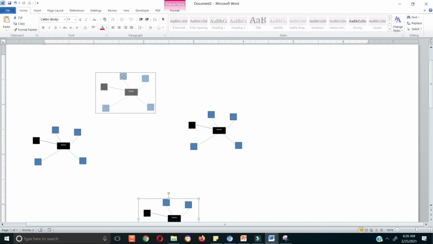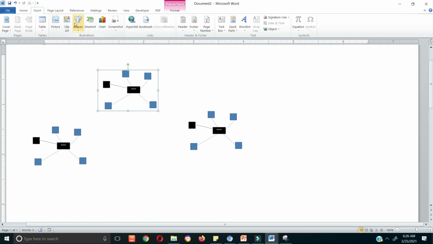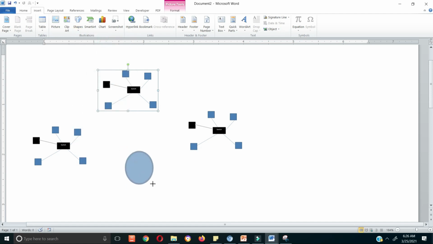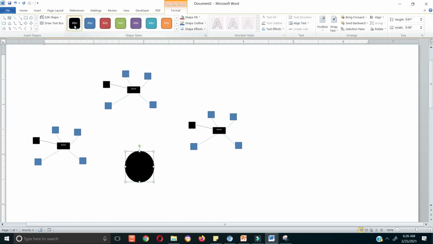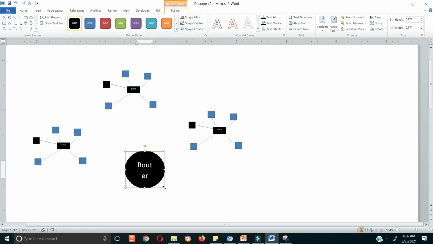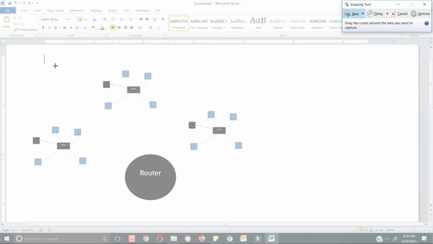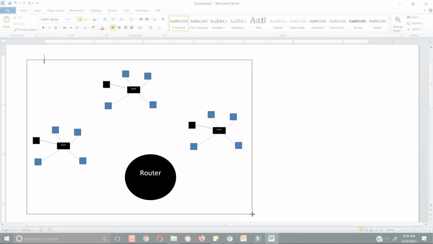So assuming this is a small network, then you're going to have a layer 3 device. The common layer 3 device is a router. So let's say we have our router here, usually denoted by a circle in a diagram. Let me copy this again, I need multiple examples of these.